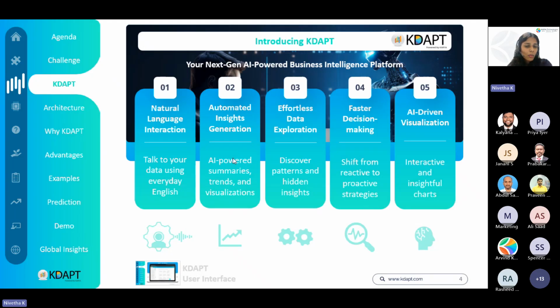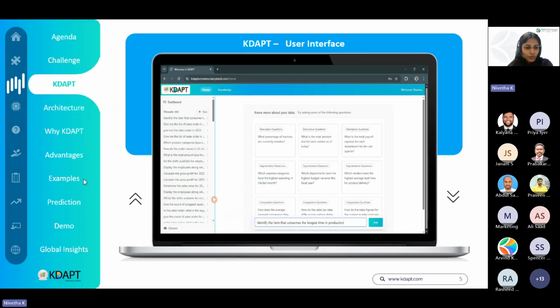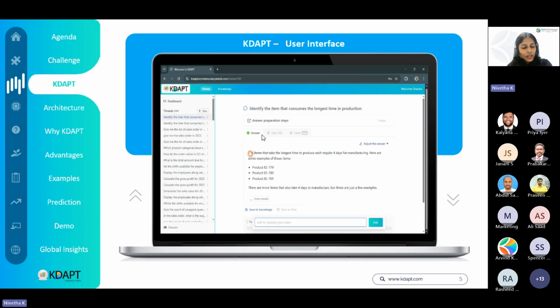So KDAPT is all about making AI work for people, giving every team the power to ask questions, explore data, and get answers instantly right from their enterprise system. This saves you a lot of time compared to digging through your data manually. What you're seeing on the screen is a short clip of KDAPT and how it works. Let me play this. In the search bar, the user simply types a question: which item takes the longest time in production? And then KDAPT responds that it takes 4 days along with the list of the specific item.